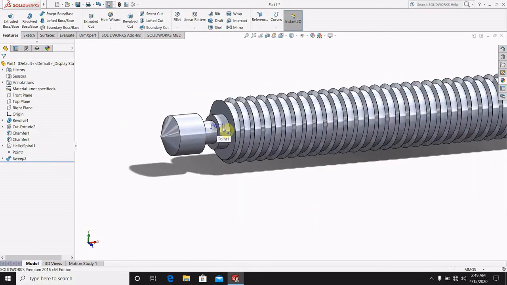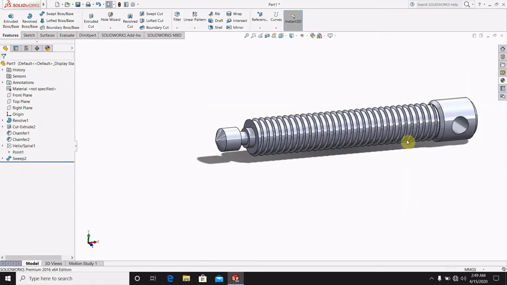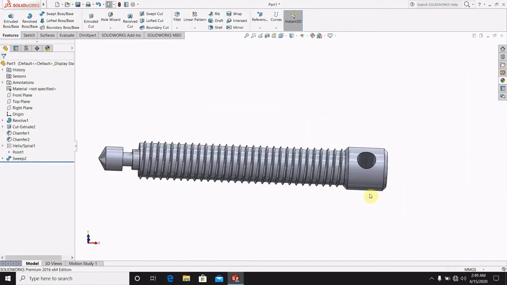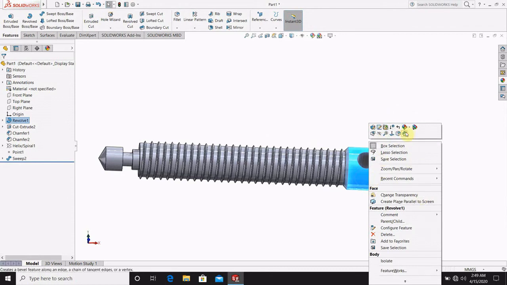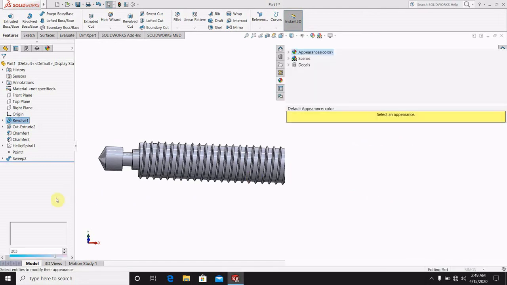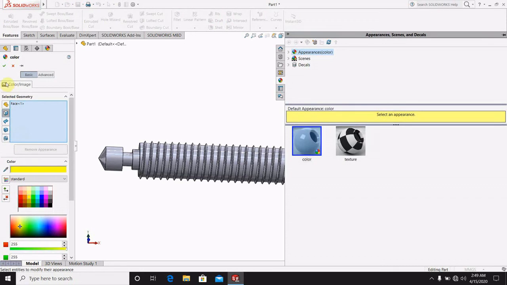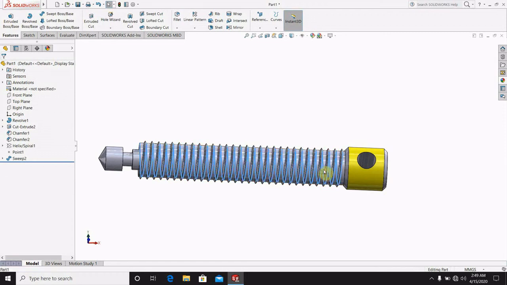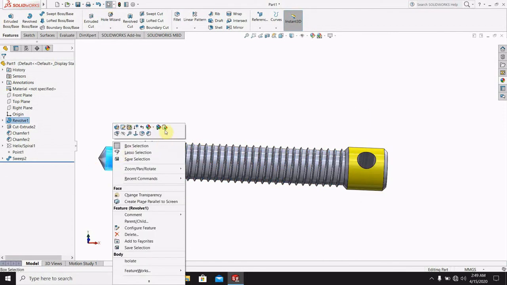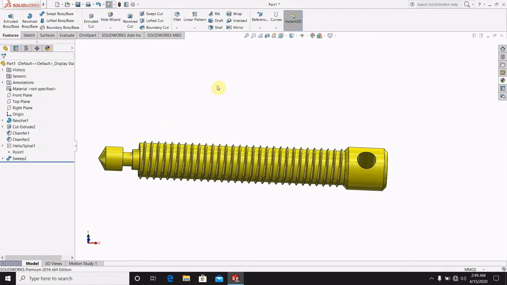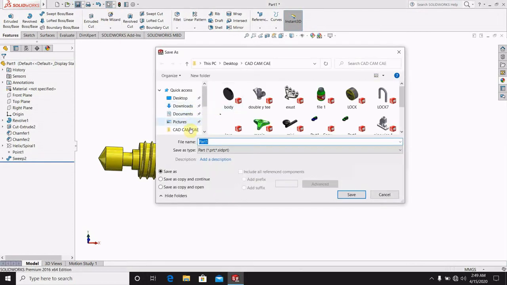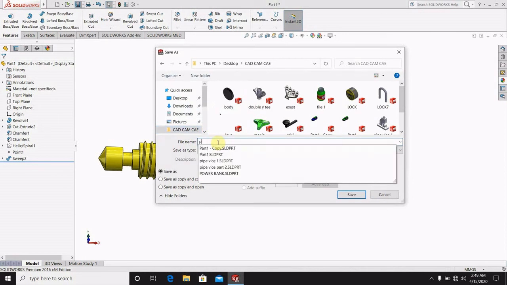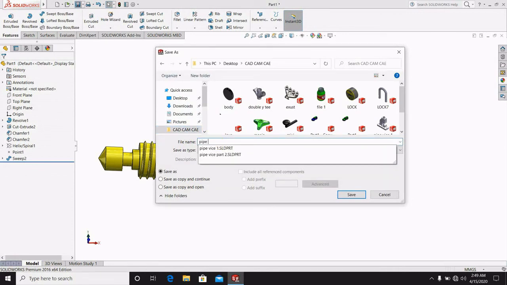Okay, just hide this point and just give it the color. The color will be yellow. Click here, just select copy this and make the whole body yellow, and just going to save this. Catcam 5 vice part 3.